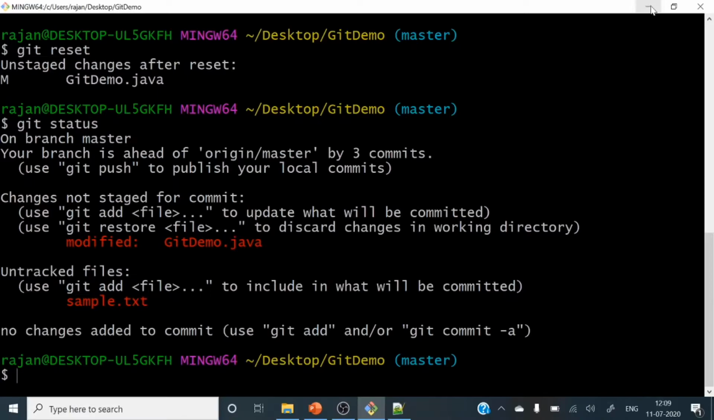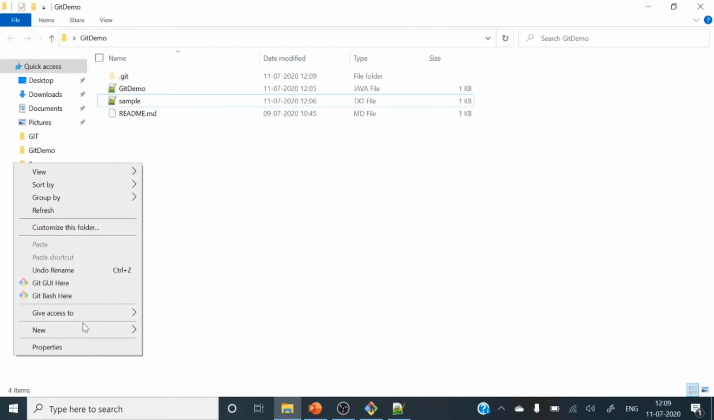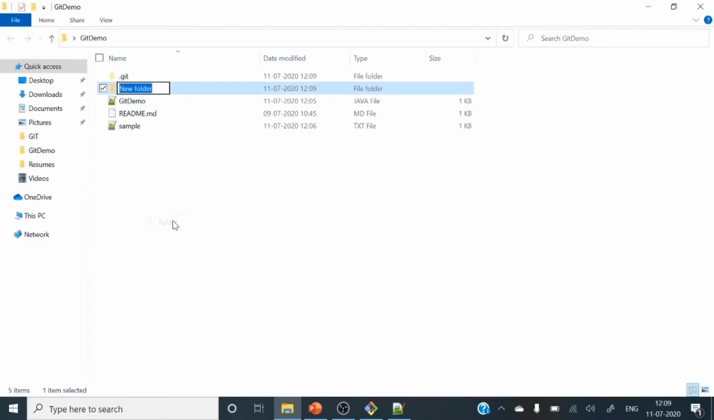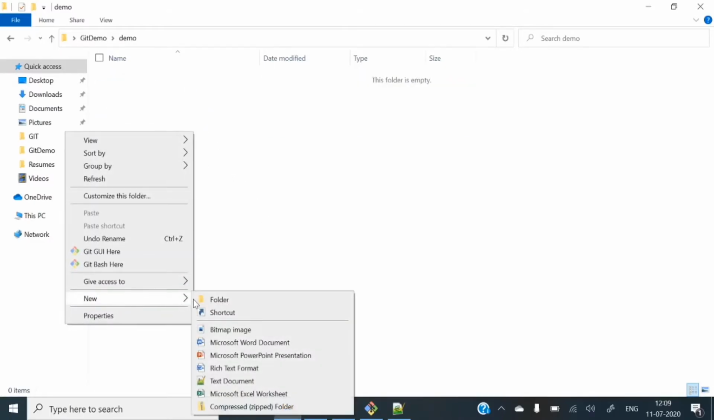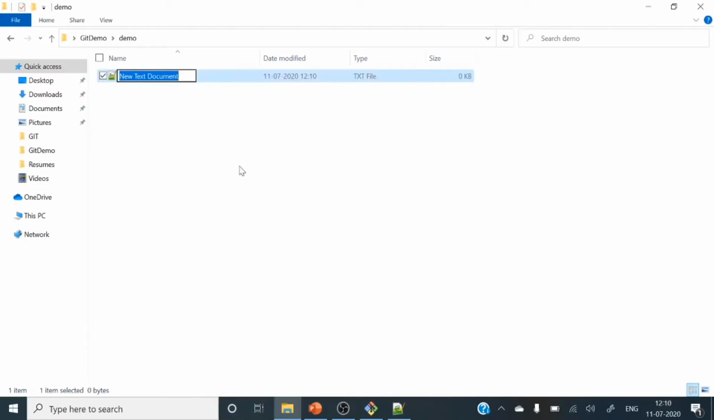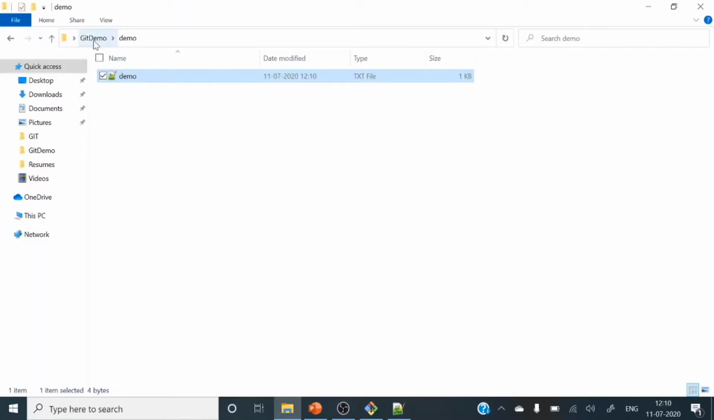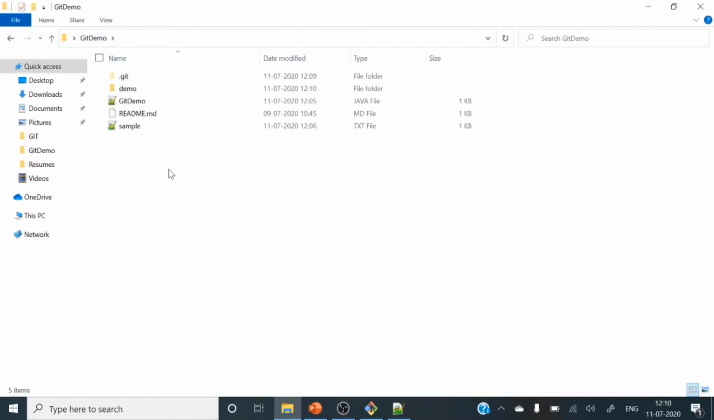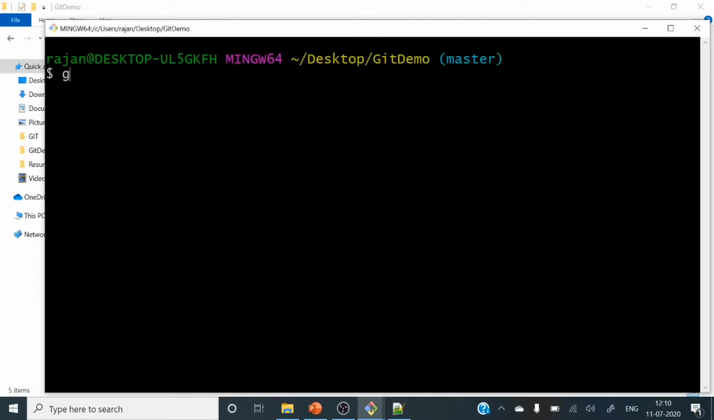Now let's see how you can add a directory. Suppose let me create one folder, demo, and in the demo folder I'm putting some file. Let me create one file, demo. Okay, Control S. Now we'll go to git bash and you can check git status.